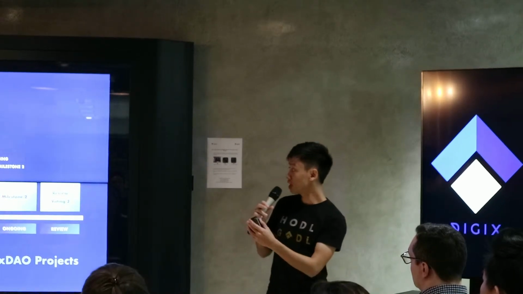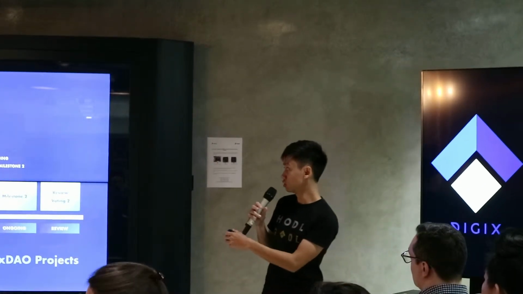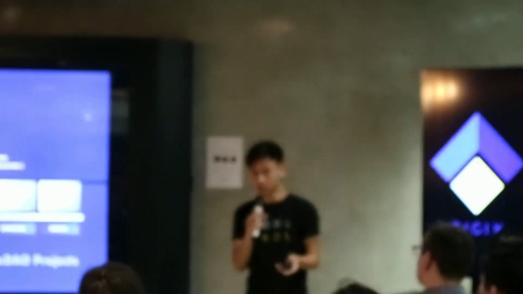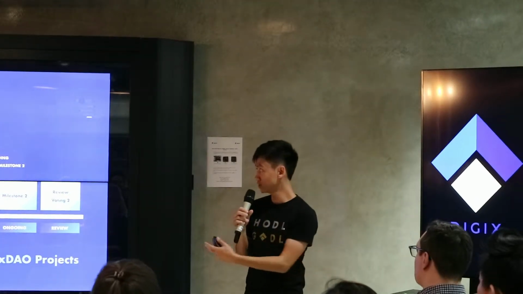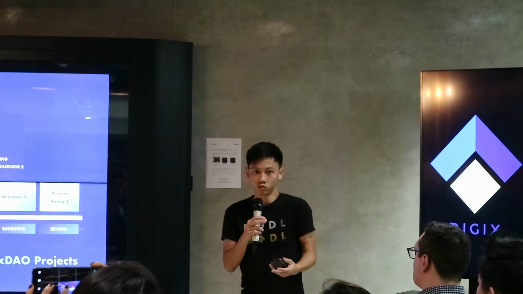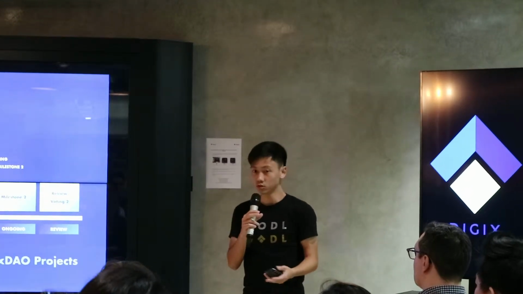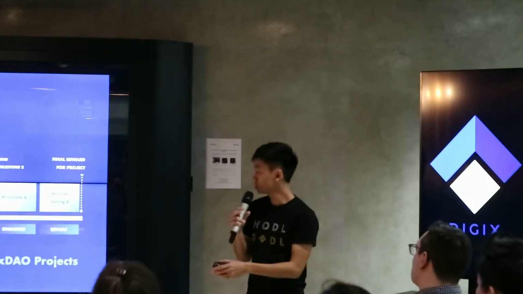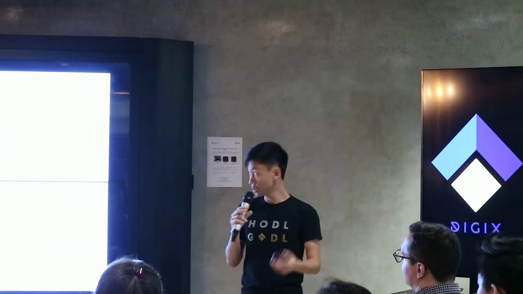And at the very end, after the last milestone, there will be a final voting round to decide whether to release a final reward. And this final reward is to incentivize the execution of the last milestone. Otherwise, you might realize that at the last milestone, there's no incentive to execute the project because they already got the funding. So that was the timeline of the DigixDAO project.